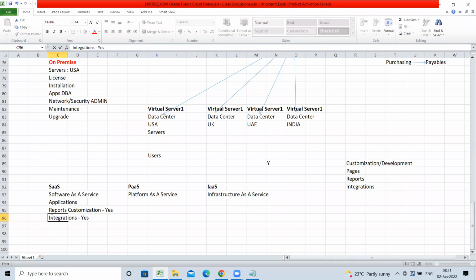You can connect one application with another application. Okay, if you want. Say you are using financials from Oracle, you are using SCM application from other company. These two applications you can connect if you want to connect, if you are a SaaS customer. And pages, you can call as pages or features or functionalities.